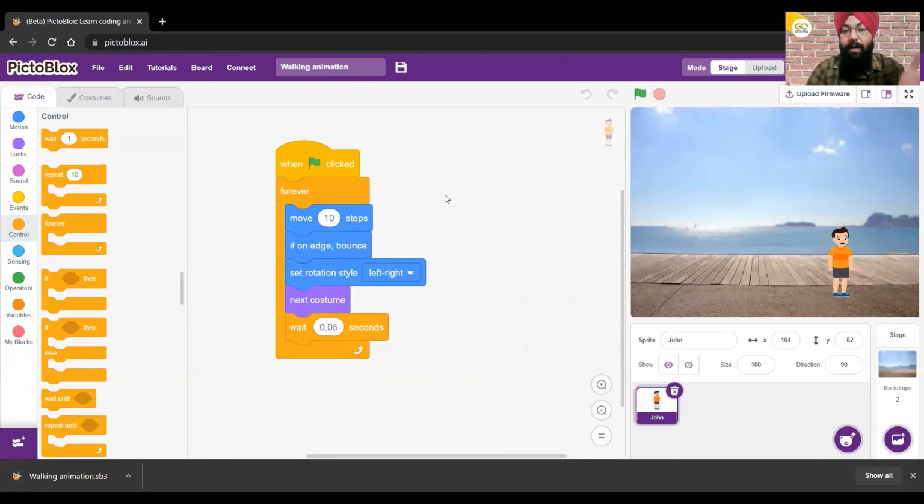So we have covered the very basic things today. We have learned about the move block, how to move our sprite, how to make your sprite move continuously, and what to do if our sprite is hitting the edge while moving. So we have covered these few things.